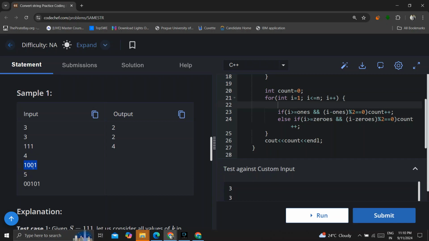K is equal to 2. And now the pattern is, if you find the answer at k equal to 2, then you will also find the answer at k equal to 4, and similarly, you will find the answer for k equal to 6. Okay, this is the pattern. Basically, because 4 modulo 2 is equal to 0, and 6 modulo 2 is also equal to 0. That's why.